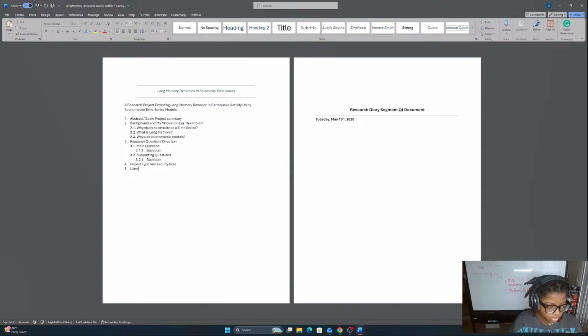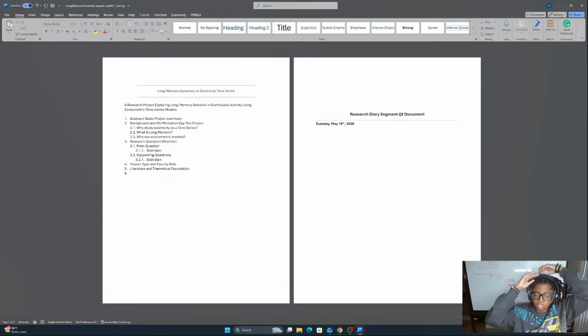Now it's the literature. I don't even know what the theoretical foundation is about to be. I guess that's gonna be the models we're gonna use. I'm really gonna have to lock in. Dude, this headband is killing my head. I'm really gonna have to lock in with this research project and really understand what the mathematical terms mean. Sabi sees that stuff as like ABCs, but yeah, that's gonna be fun.